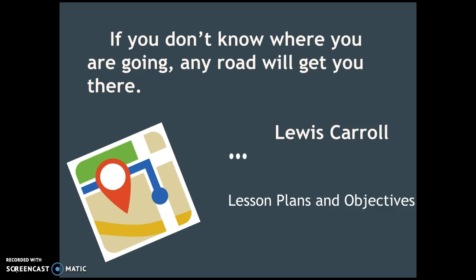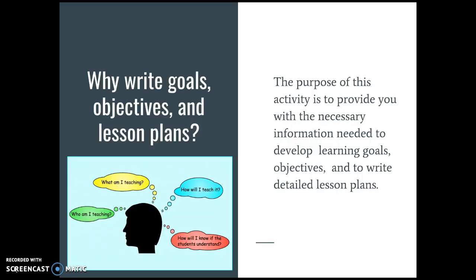We're going to think through what it is you want to teach, how do you know what students learned, and how do you put all of that together. So why do we write goals, objectives, and develop lesson plans? The purpose of this activity is to provide you with the necessary information needed to develop learning goals, objectives, and to write detailed lesson plans.